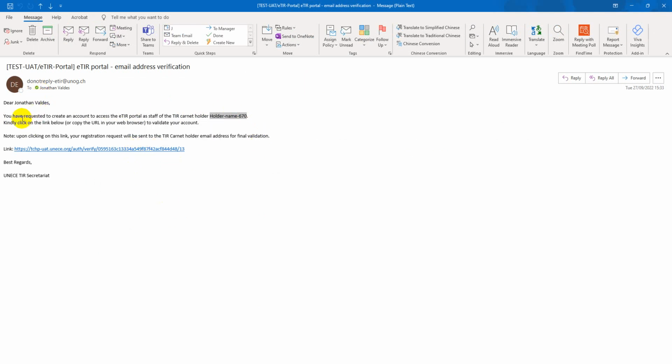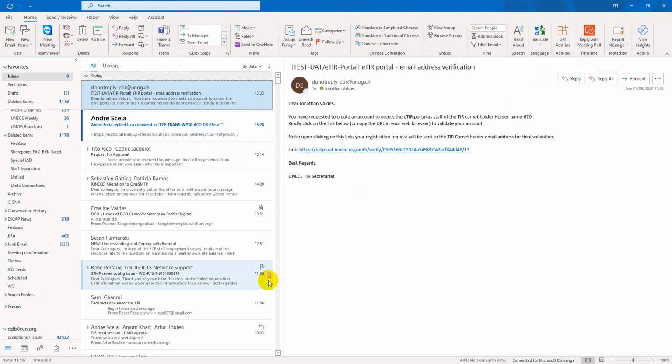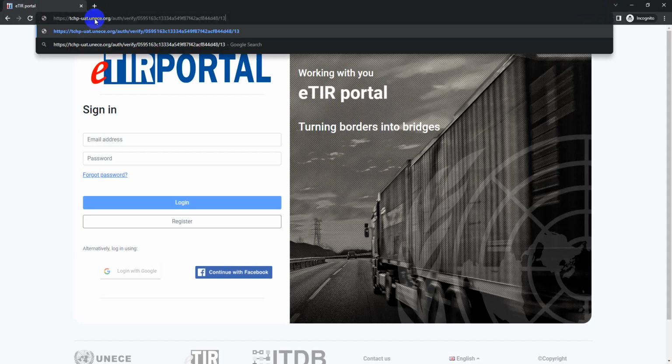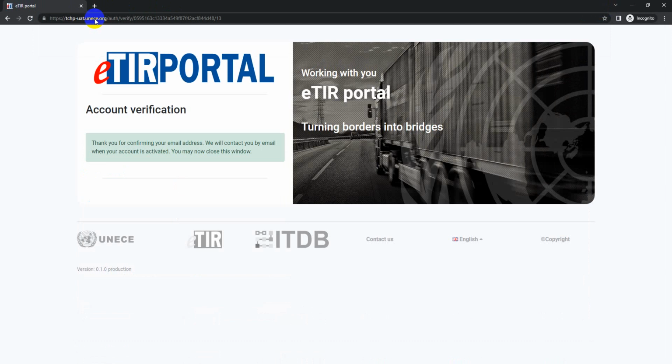If you receive this email as a text email, do not worry, just select the link here, copy it, and paste it in your web browser. And you will be able this way to confirm that your account has been verified.